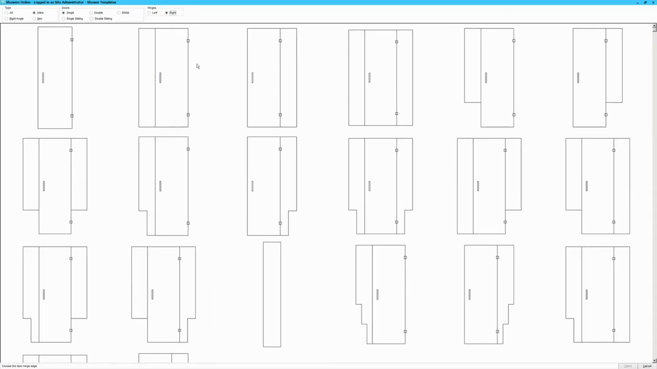You're going to find that there are a lot of shortcuts in this program. I'll show you the first one now. I can either highlight a shower and go all the way down to the bottom right corner and press select, and that will bring us to the next screen, or as a shortcut, just double click the shower I like.